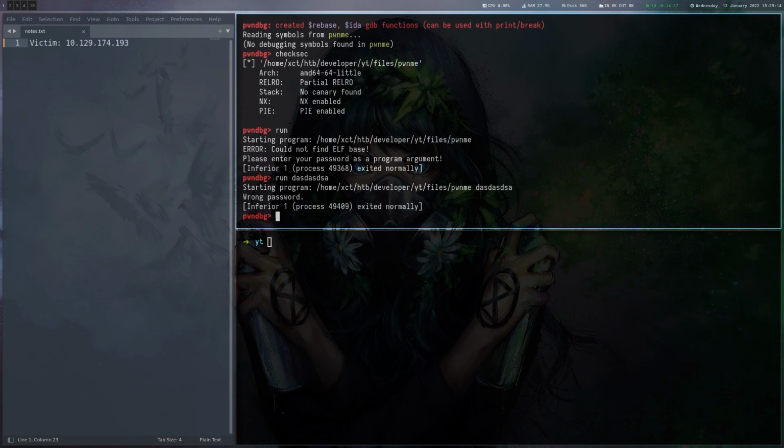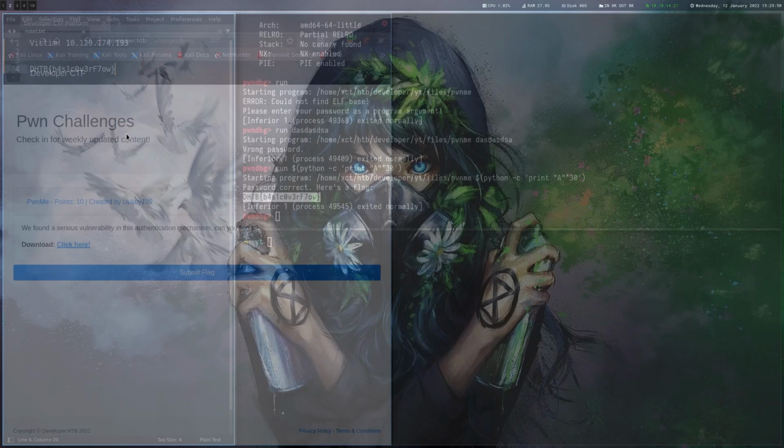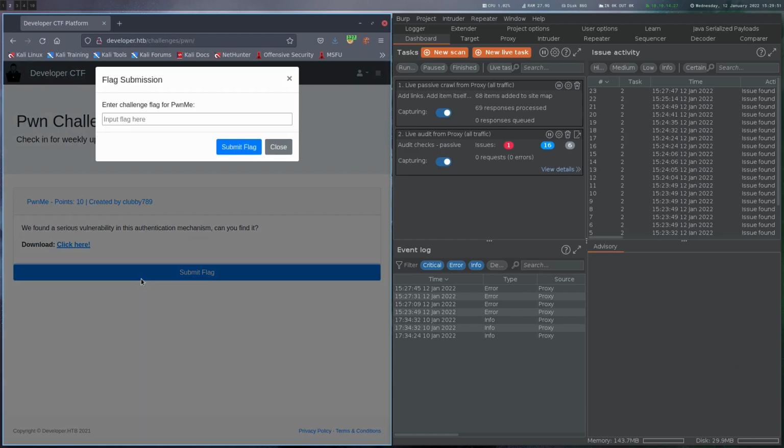So since this is a pwn challenge, let's just try to send something big here. And I'm just going to use Python here to create a bunch of A's. Let's do 30. And this actually prints the flag, which is pretty interesting. I expected we have to write some kind of exploit, but I'll take it. And now we should be able to submit this flag here.